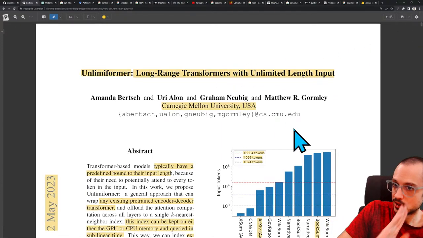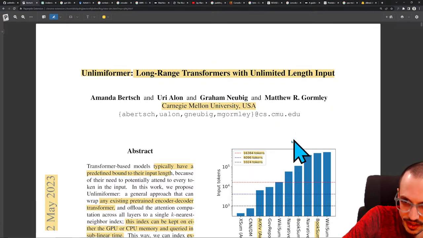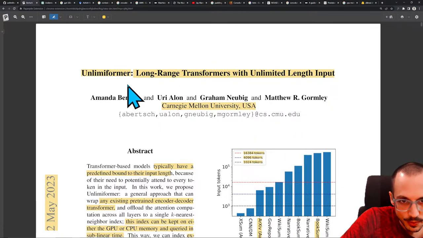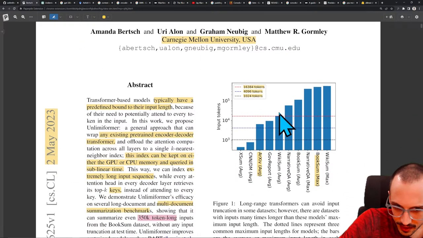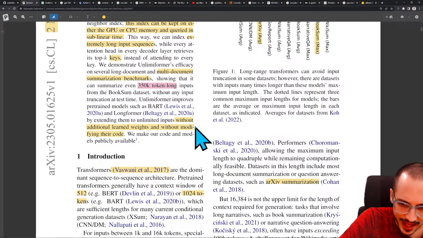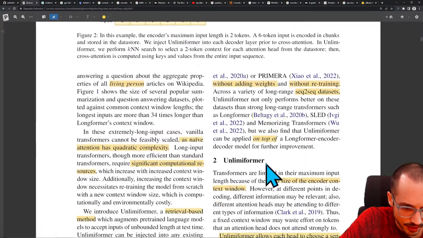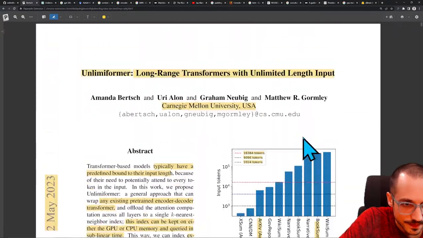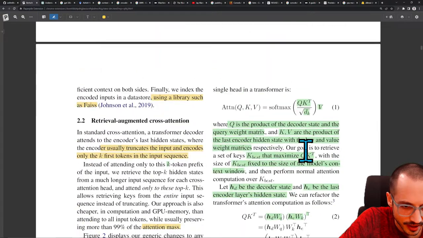Okay, so that was it, guys. That was Unlimiformer, a long-range transformer with unlimited length input. This was a paper from Carnegie Mellon University. The high-level summary is that they're taking an encoder-decoder transformer and putting in a retrieval database, FAISS, the Facebook vector database, if you want to think of it that way. And largely what they're doing is, where's the paragraph that I'm looking for? Right here.